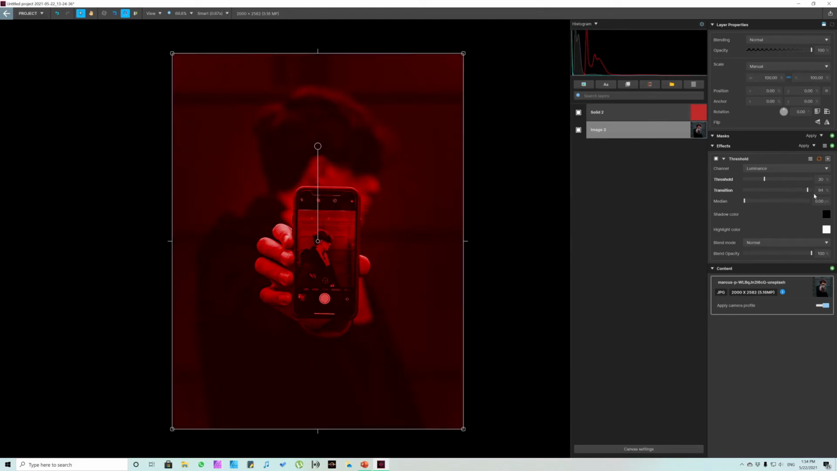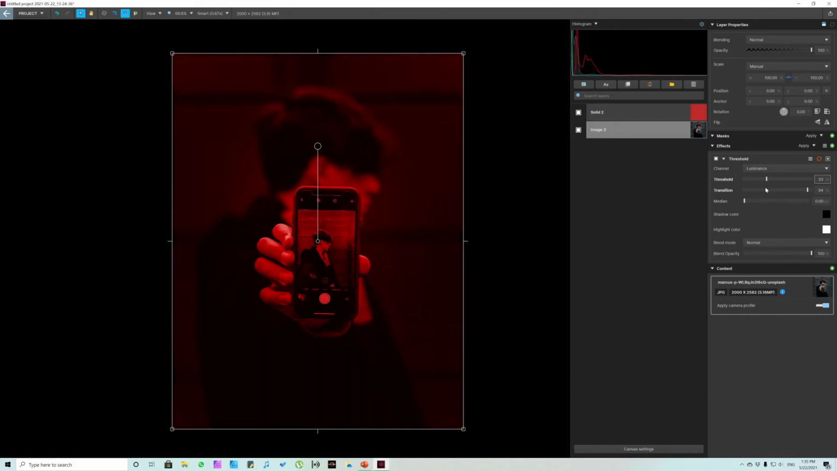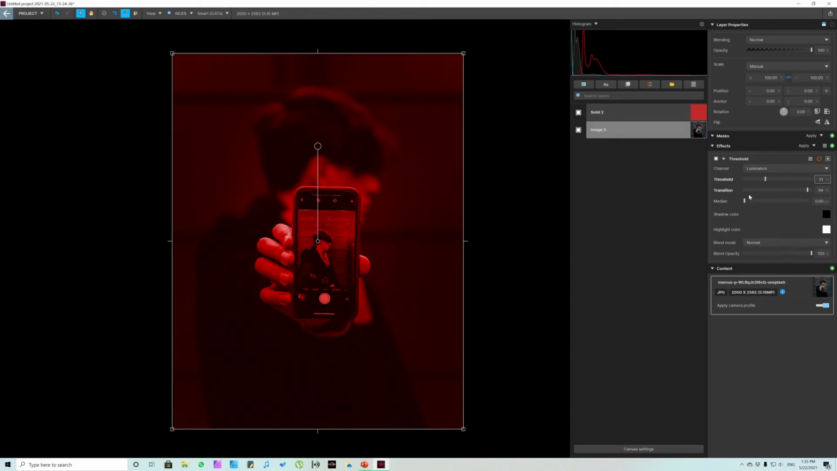Of course, these levels of transition and median, which is essentially a median effect applied to your threshold, is not something you would find in Vegas Pro. This is an image processing app, so this is a more sophisticated kind of threshold. But not to get too much into this, now we have an image where it's a hot red.